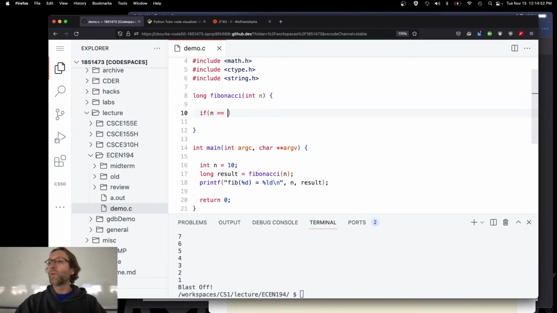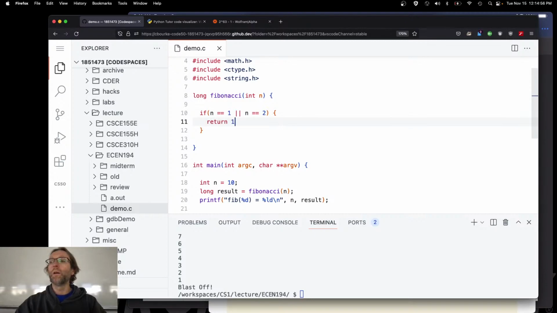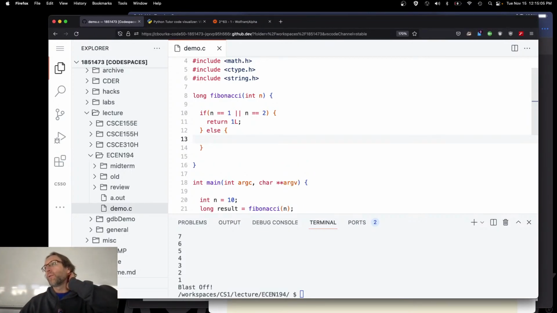If n is 1 or n is 2, then I'll simply return 1. I'm going to put an L behind it because that distinguishes it between a regular old integer and a long integer, right? A long integer is just simply a 64-bit integer. Again, I'm just making it larger so that I can actually compute large values, okay?